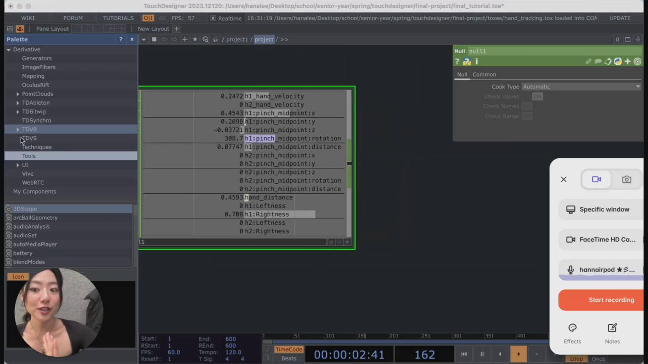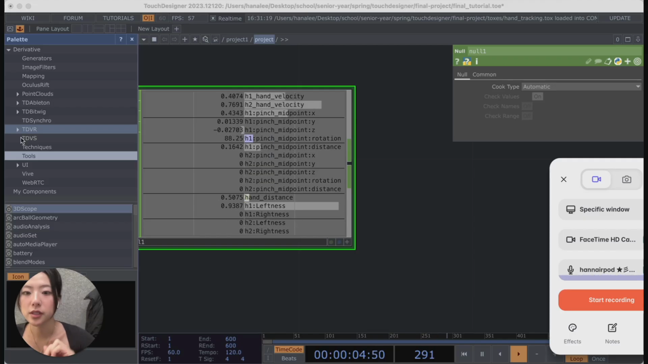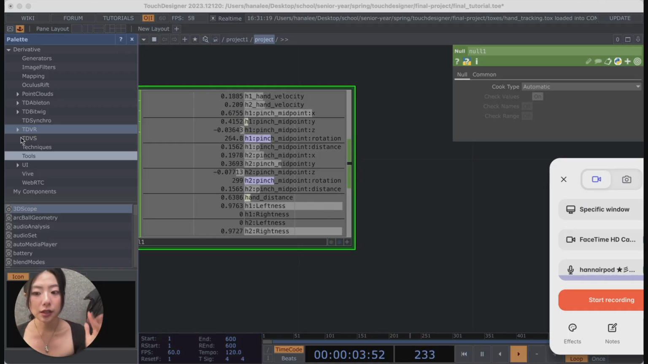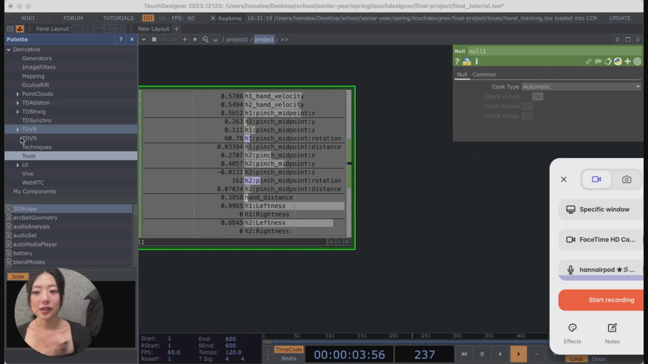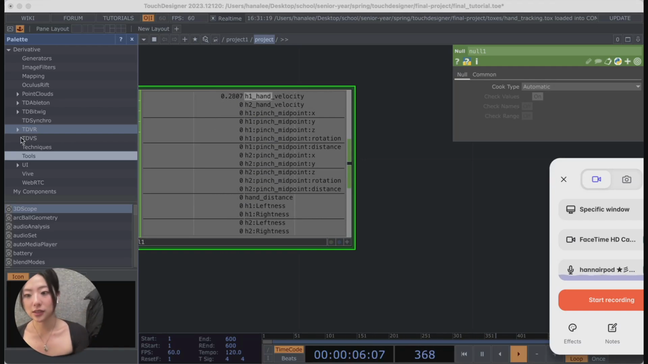okay, so for this project, I want to target specifically the midpoint distance values as well as the hand distance values to drive the interactivity and glitchiness of my project. And so let's start with targeting the midpoint distance.